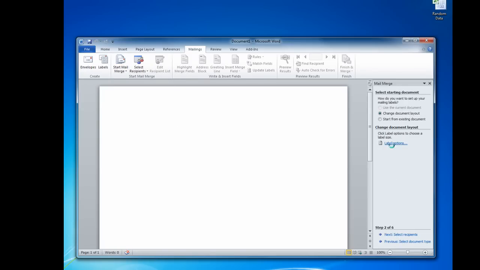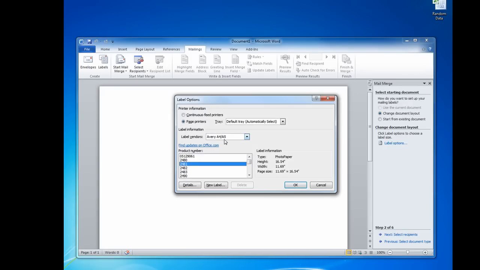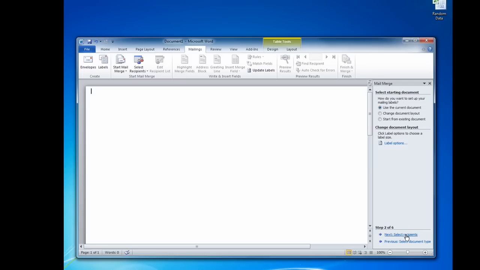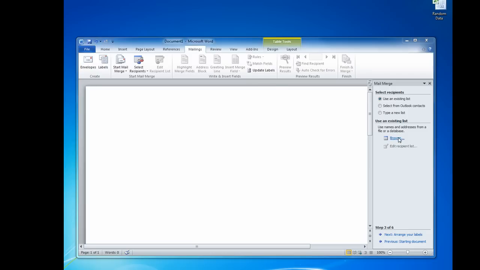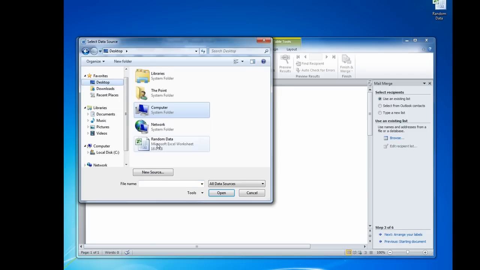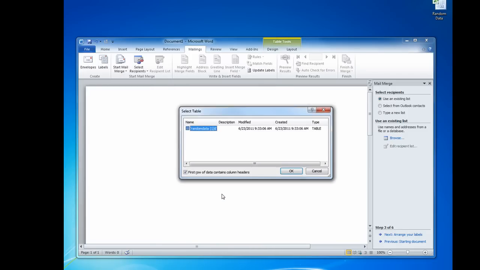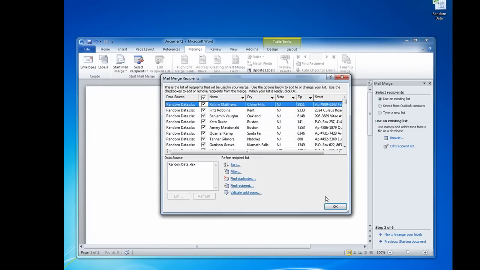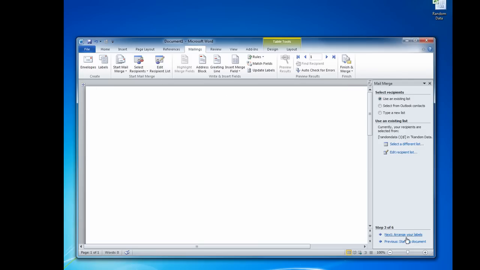The starting document is basically the template that you're using in your printer. I'm using an Avery 2481, so choose OK. Next, we want to choose that actual database of contacts, my random data Excel file. Choose Browse, and on Desktop, select that file and choose Open. Click OK on the following two windows, and my data has been loaded.